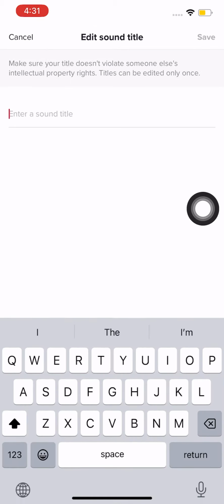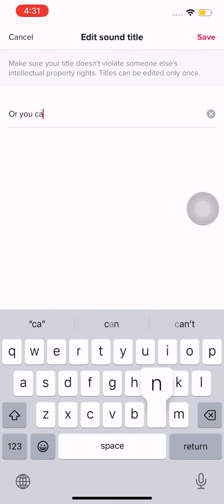And then in here, input a sound title. Once done, click on save.